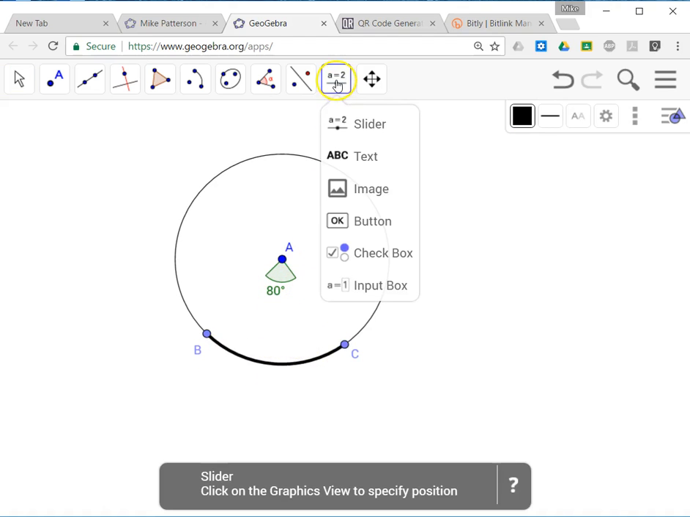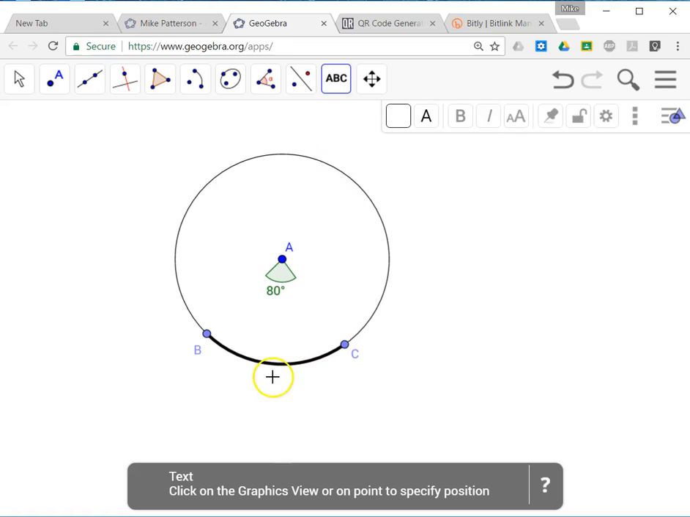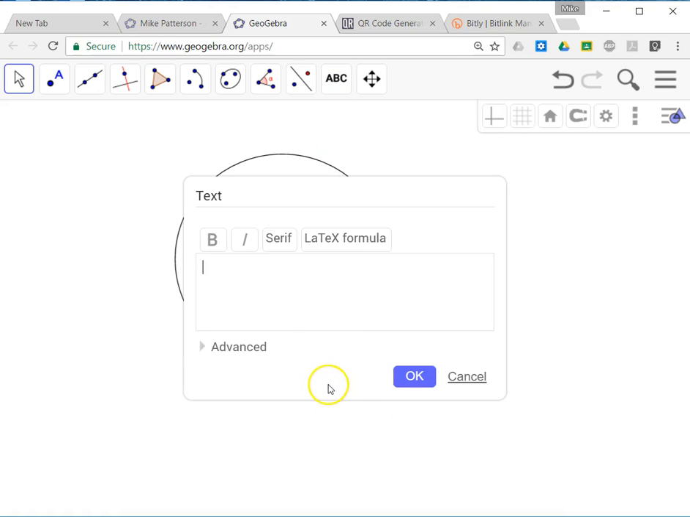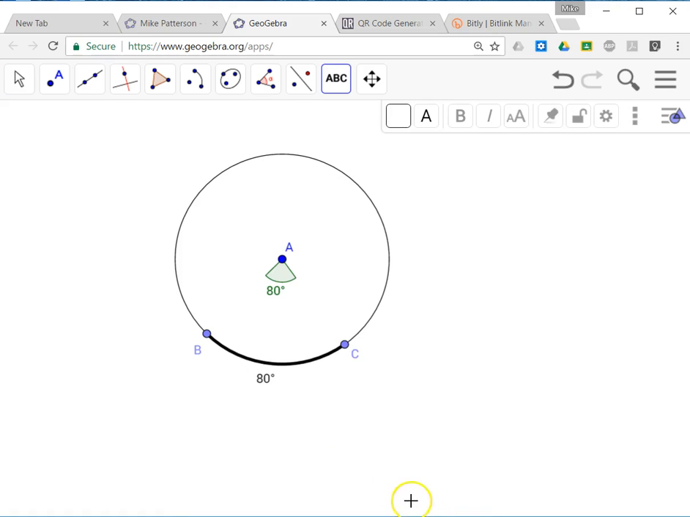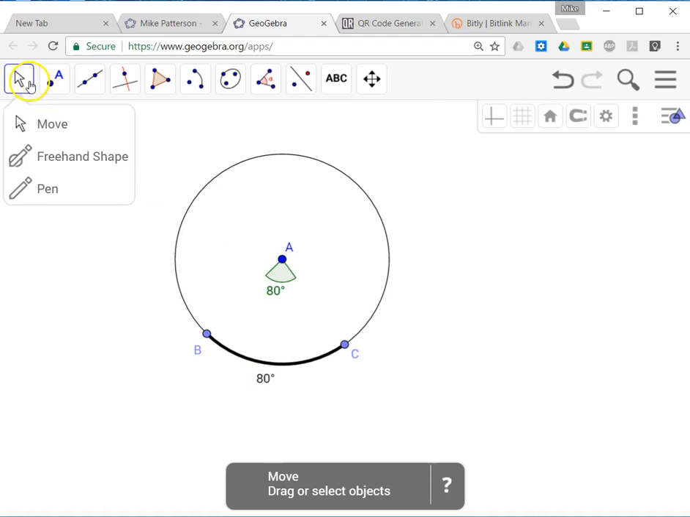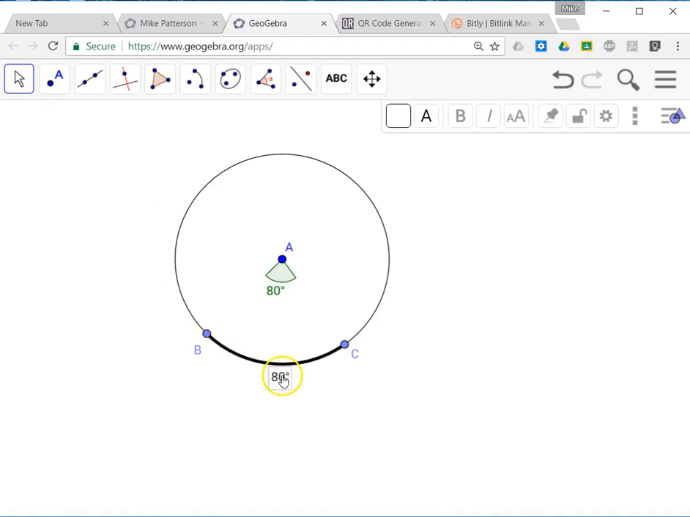Watch this little trick I'm going to do. I'm going to create a text box, place it down there, and then you can type anything you want. But watch what I'm going to do. I'm going to go to Advanced, and I'm going to pick the GeoGebra symbol, and I want alpha to show up there. What it does is it says, whatever angle alpha is, I want that in the text box. So there it is right there.